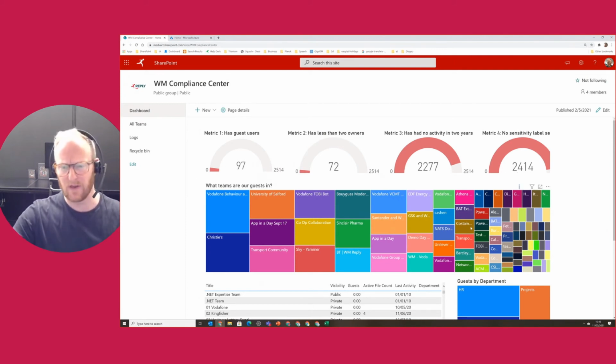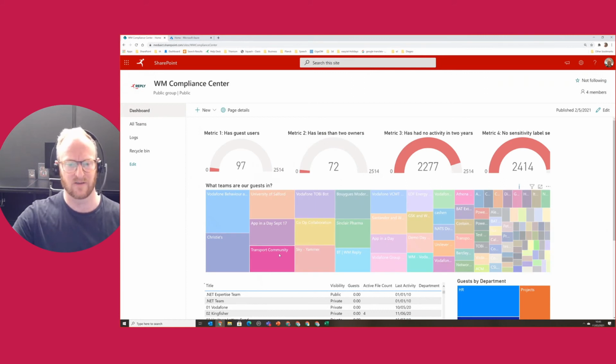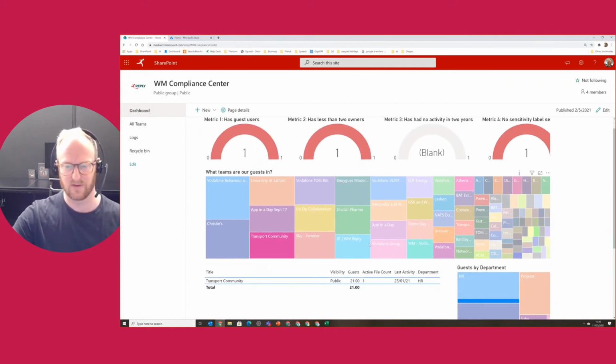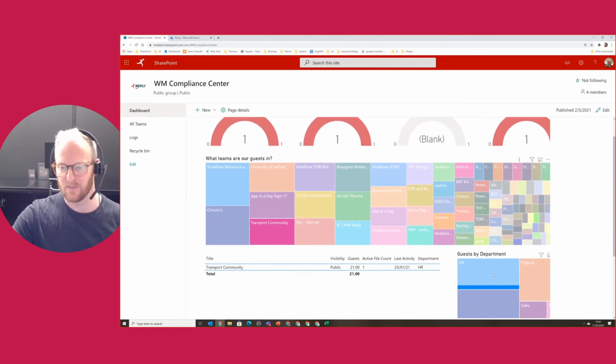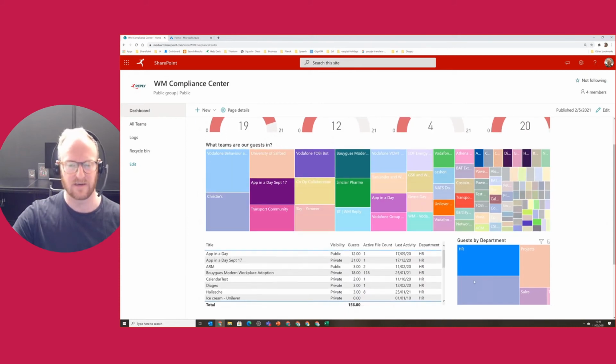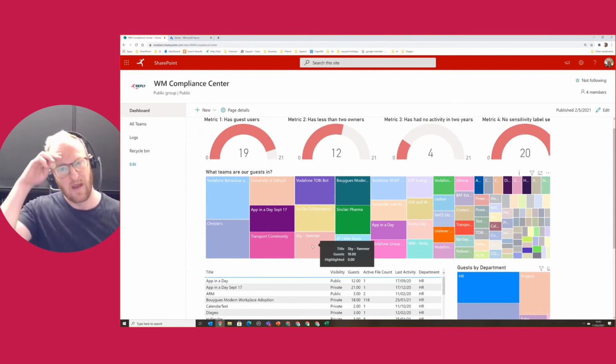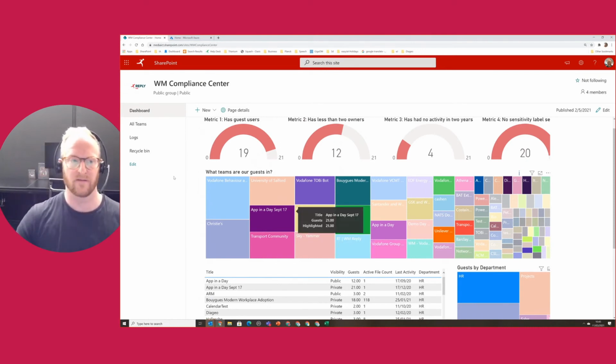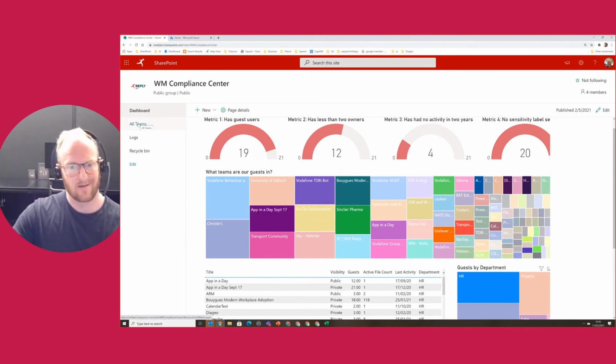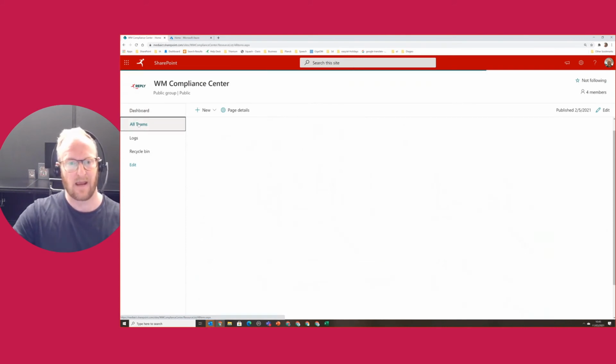But then we can pull out whatever's relevant to the customer, so we can see which teams in this demo environment have the most guest users. We can see that the transport community has quite a few, 21 guests. We can see which departments have the most guests, just to see if there are any anomalies there, and then we can look at that. So, a great dashboard to give you that overview. And that is the core part of it in terms of understanding your environment and what's in it.